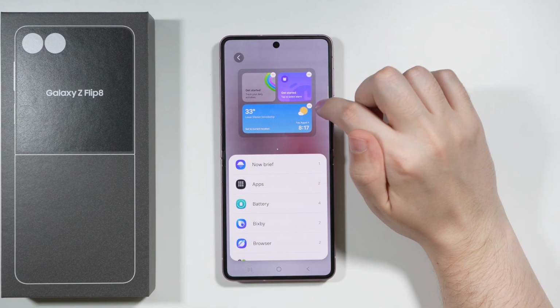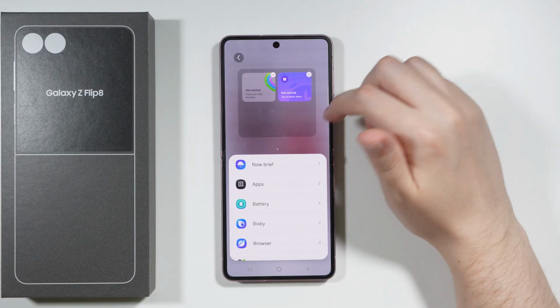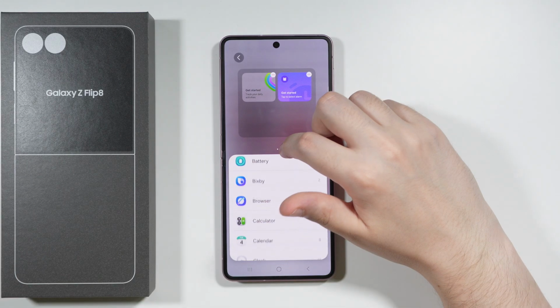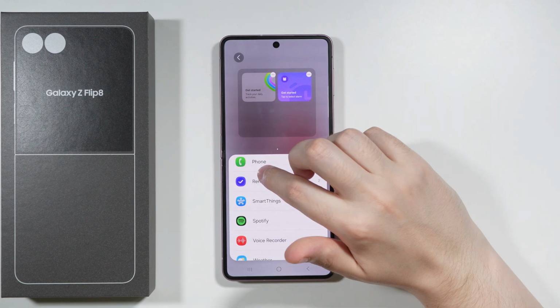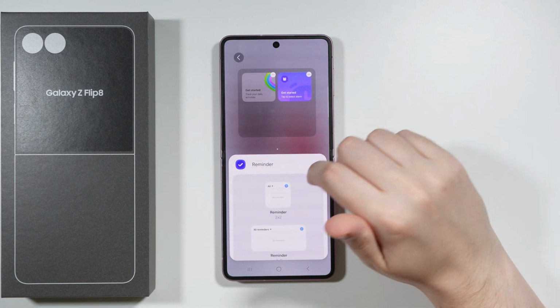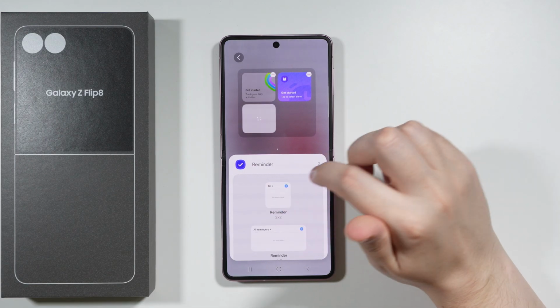If you want to remove a widget, you can just tap on the minus that we have in the upper right corner of the widget. If you want to add a widget, you can just go through this list, and of course you can choose from whichever app you want to get the widgets. Let's say I'm gonna choose this one. And then we can tap on any widget that we want to add and choose the add button.